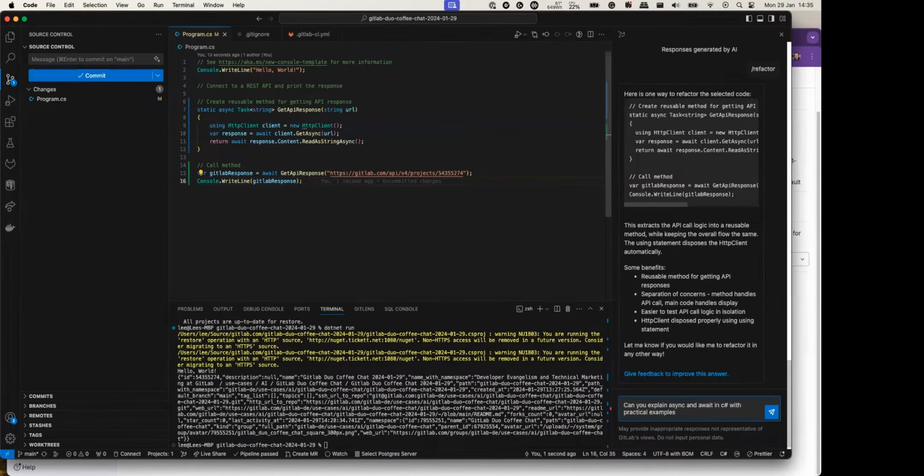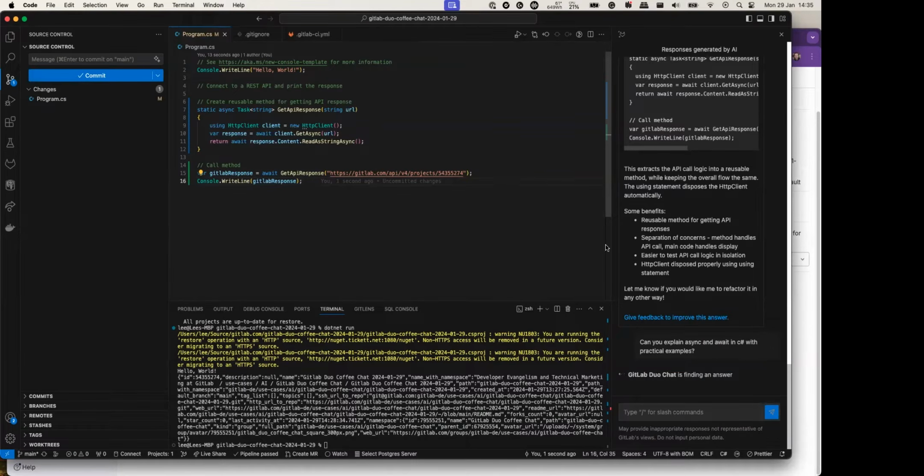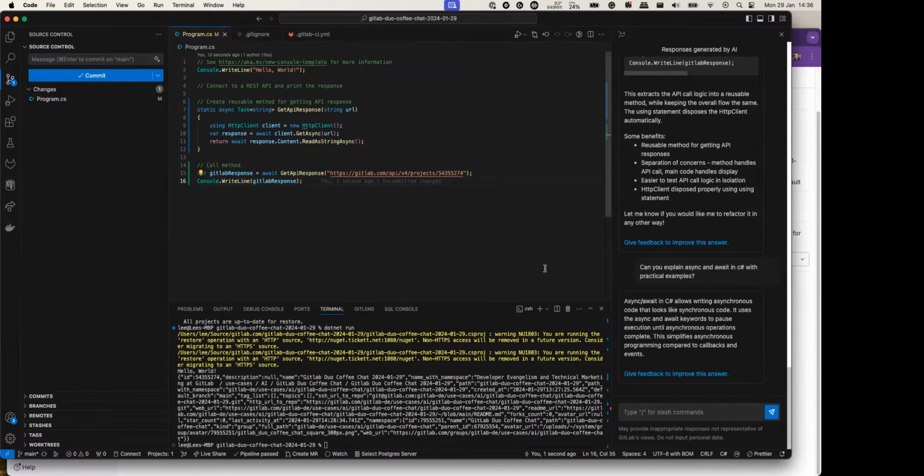Not sure if it will work, but typically when I write code and I don't understand something, my go-to is to open a browser tab, have like 20 of them, and then learn, or open the C# documentation and search for await or async. But maybe there's a way to avoid that context switch and just ask Duo Chat in the background while continuing to write code.